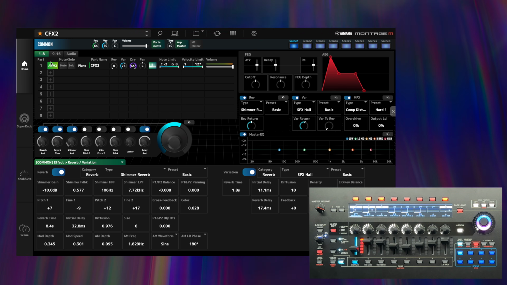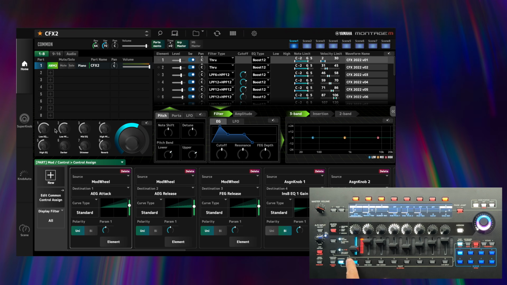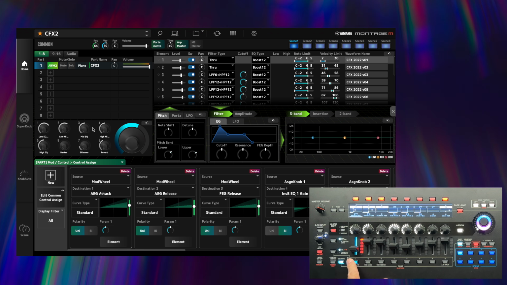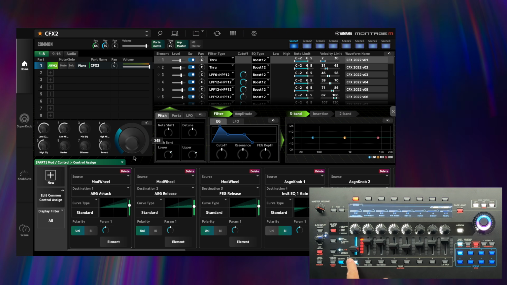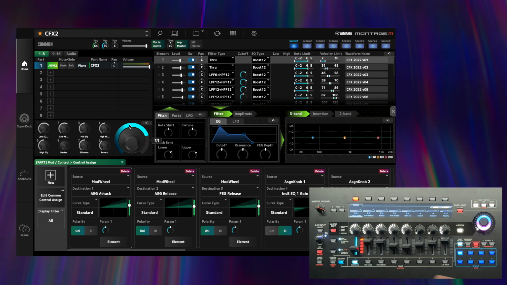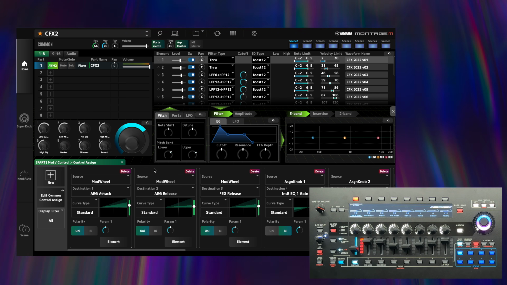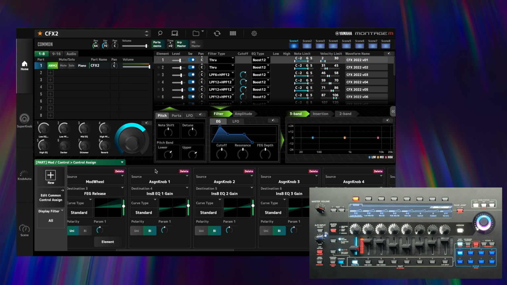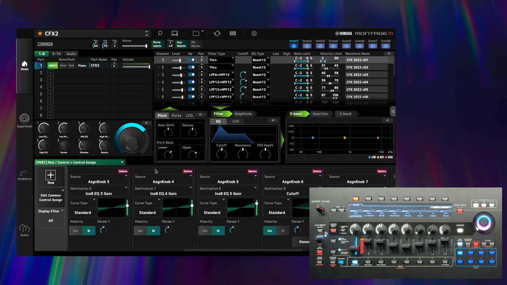If we switch over to look at the part level assignments, once again we can see that all 8 knobs are assigned, but clearly some of those aren't controllable at the common or performance level, because as we saw, only 3 common knobs point at assignments from part 1, and only 2 of those have Super Knob link.